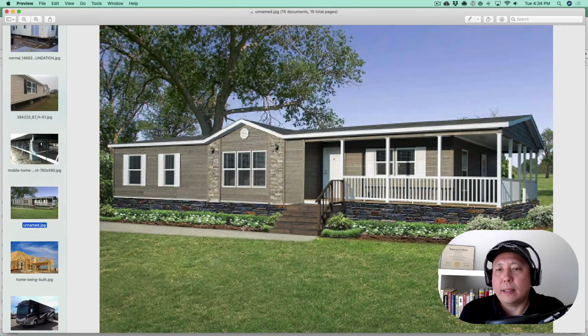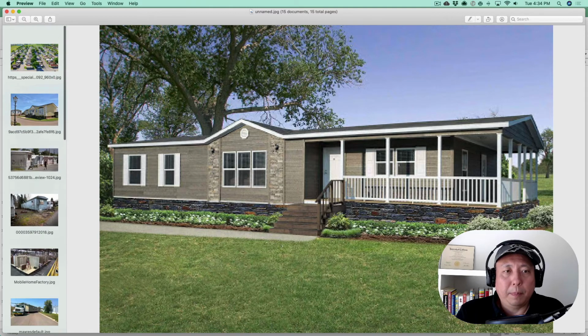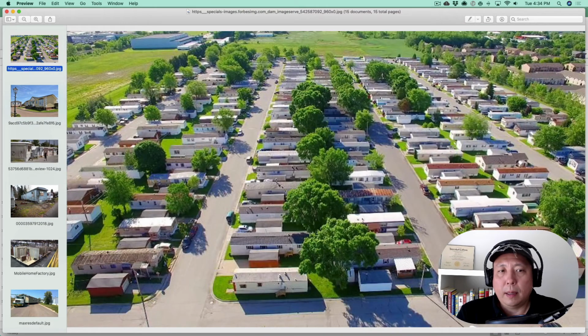So you may be asking yourself, why do people want to live in communities? Why don't they just buy their own land and put a home on their own land? That's a good question. Some people simply don't want to deal with having the land. Other people can't afford to buy the land and the home. Other people want the amenities that living in a mobile home park can provide.